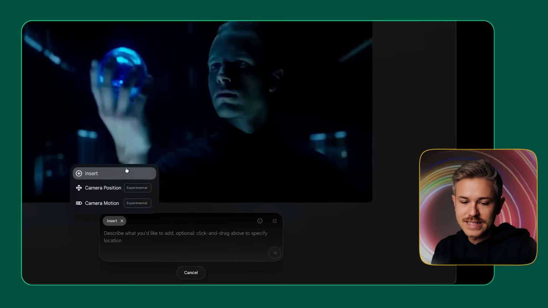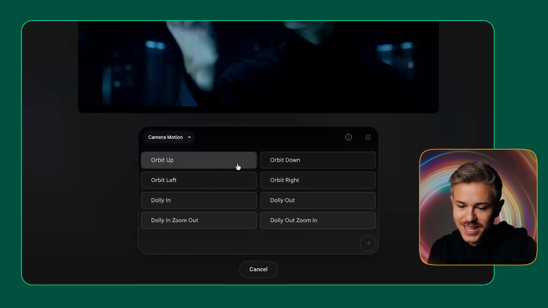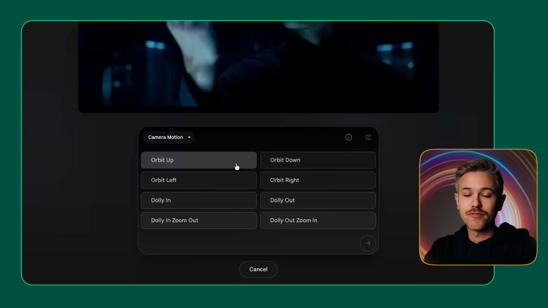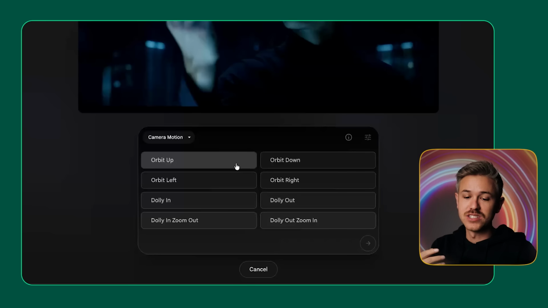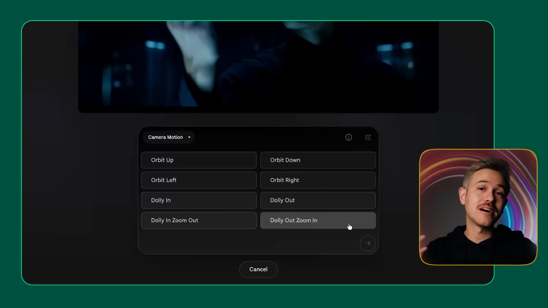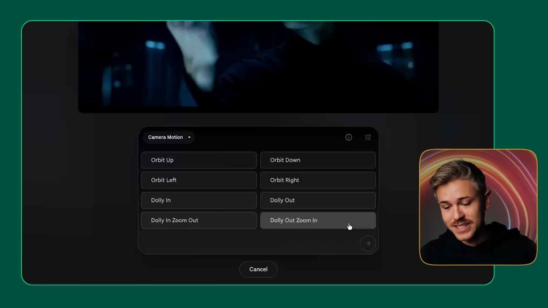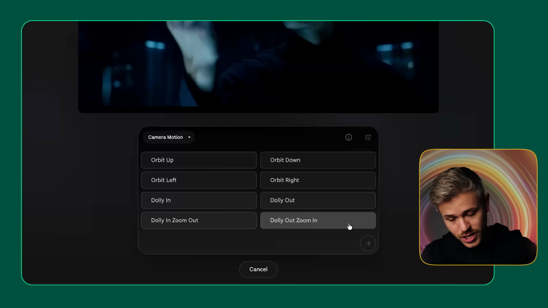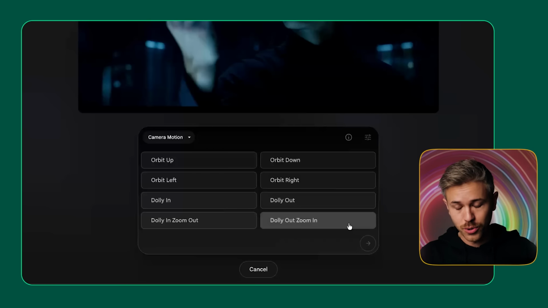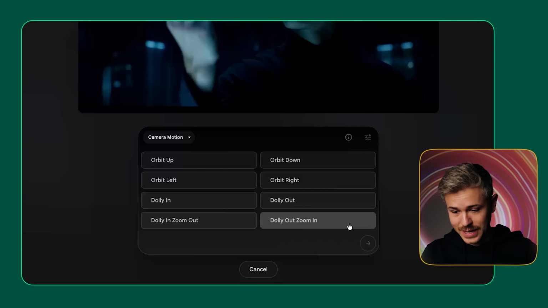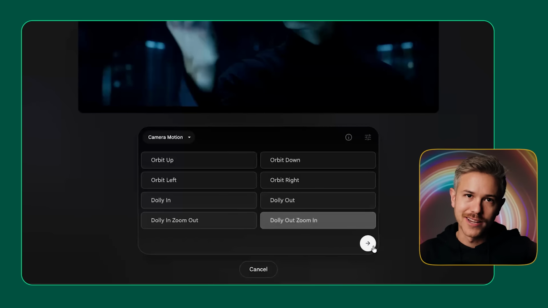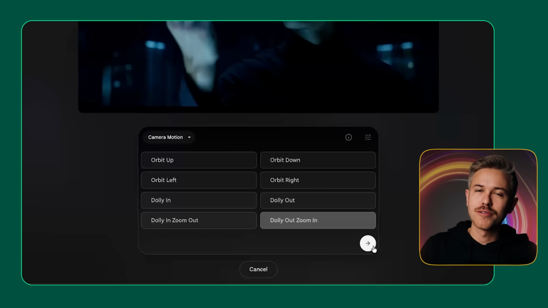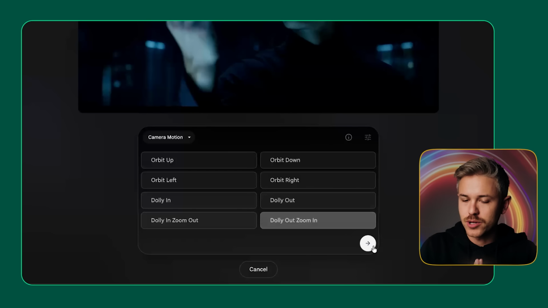So if you go to edit, we can go to camera motion. And again, there's a few different presets here for orbiting up and down and left and right. We can dolly in, and you also can dolly out as you zoom in to create a trombone shot. Alfred Hitchcock would be so proud of your filmmaking skills by just clicking a button, and you can select that and go ahead and hit generate.